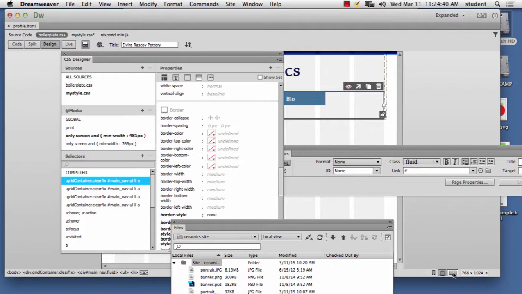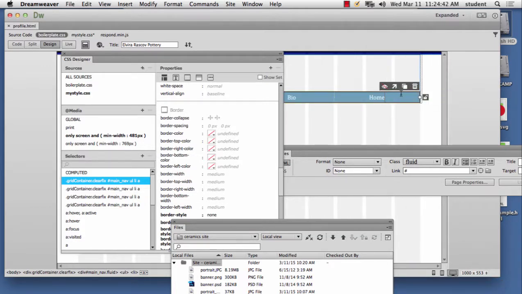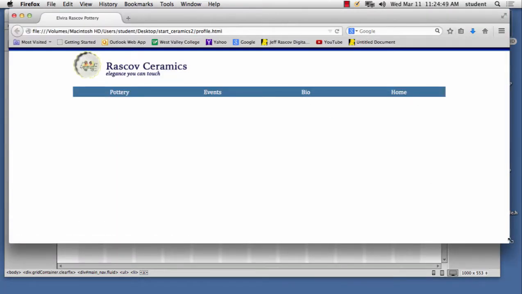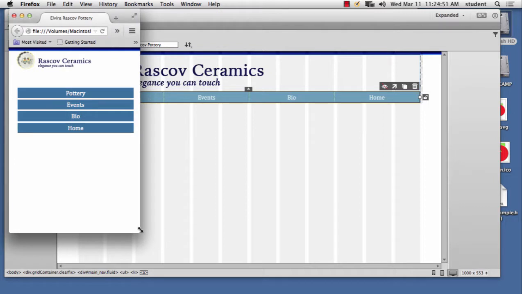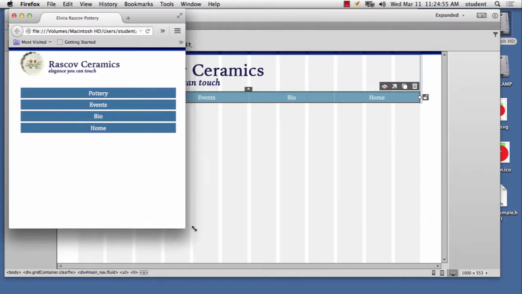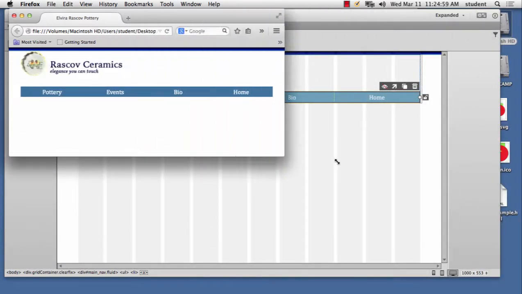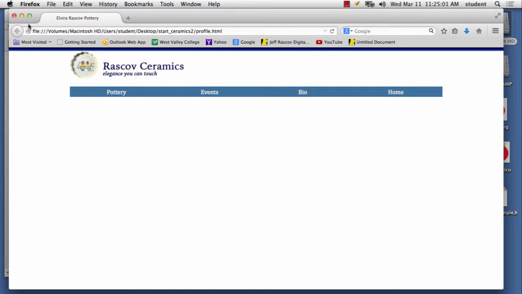Let me see. How about for the computer? Well, that seemed to work fine. Let me try that. Now it works. There we go. So now I got a white line under each navigational bar. So that works.